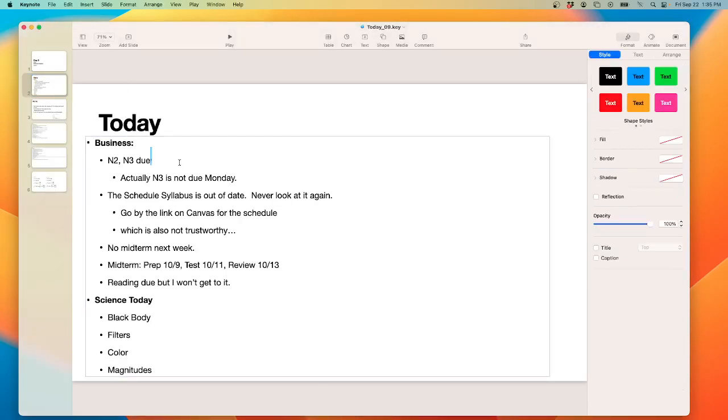Okay, so business. N2 and N3 are due. N3 I pushed to Monday. Several of you have asked me about the midterm next week. There was only a midterm next week before the semester started when I was writing the schedule and I put it in the syllabus. Don't look at the schedule in the syllabus. It's totally wrong. It's a lot wrong because there was a hurricane and it totally jacked everything up.